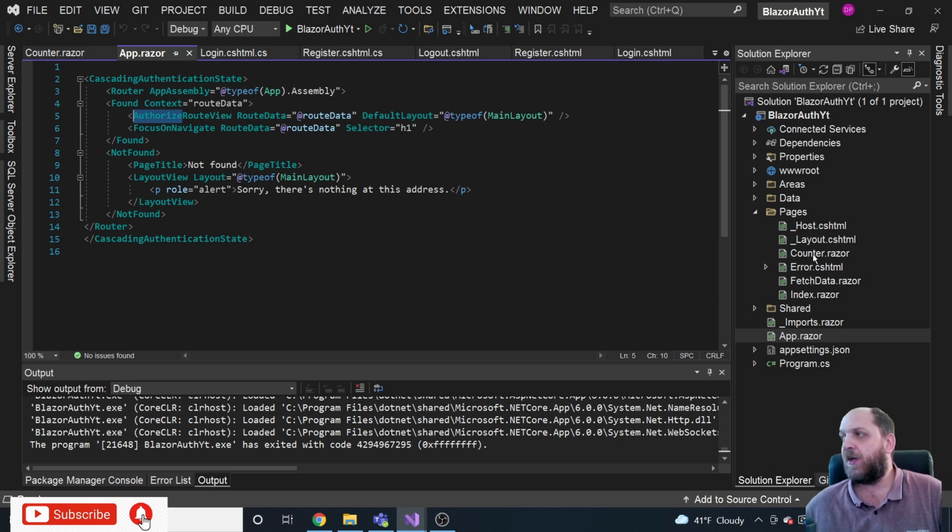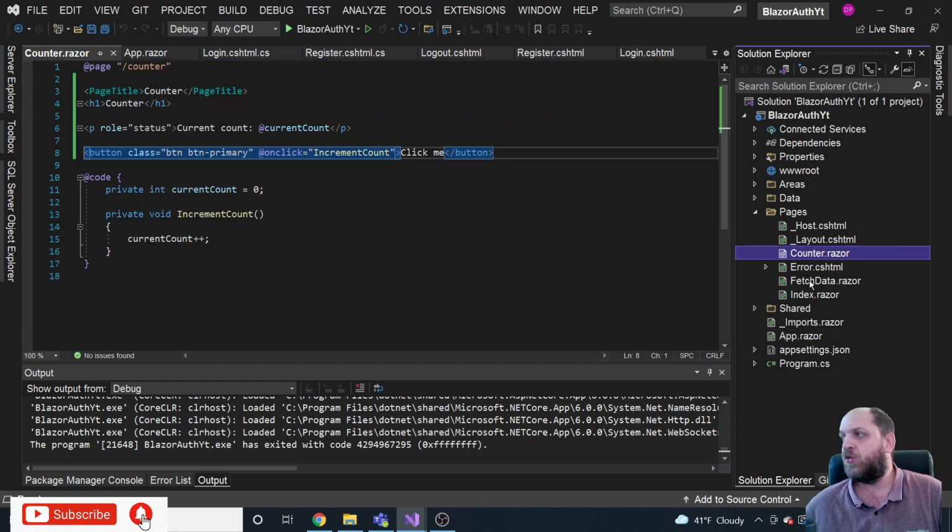And let us, for instance, go here to this counter component. Now, here in this counter, I guess you're familiar with the standard Blazor server template, but we will run this application and we'll understand. This gives us a counter with a button, and each time we push the button, the counter count increases, of course. And that's all fine.